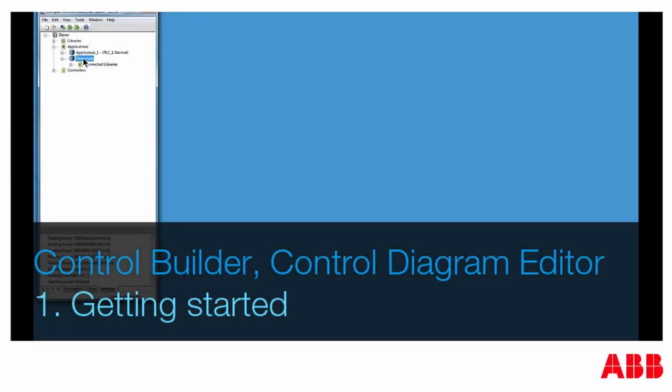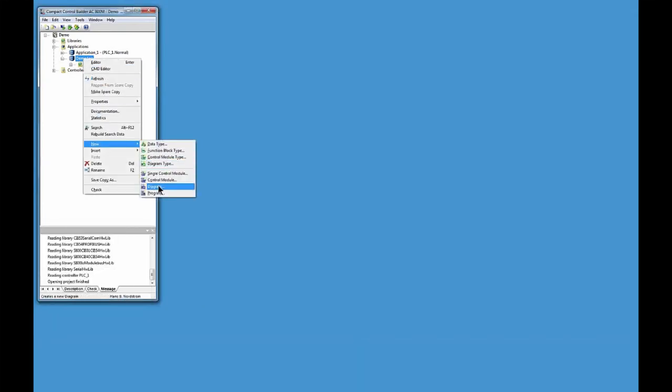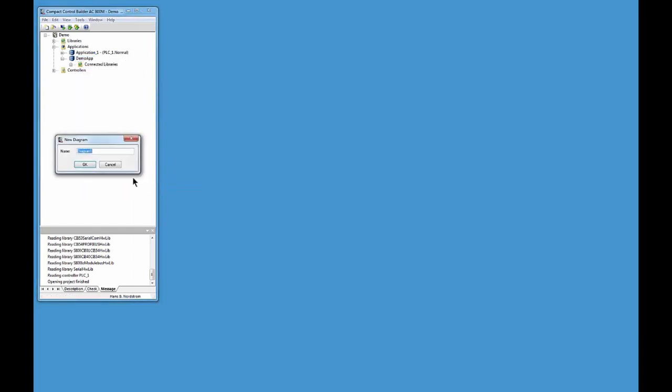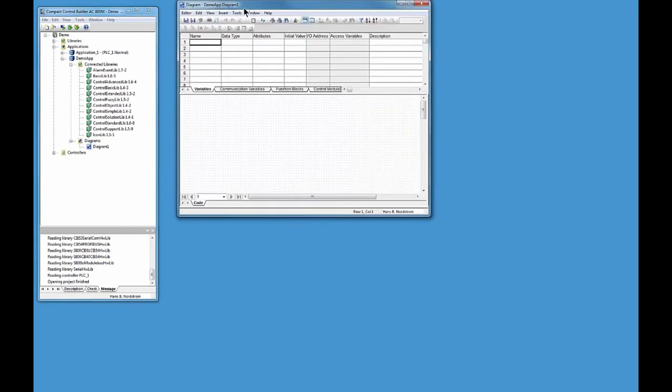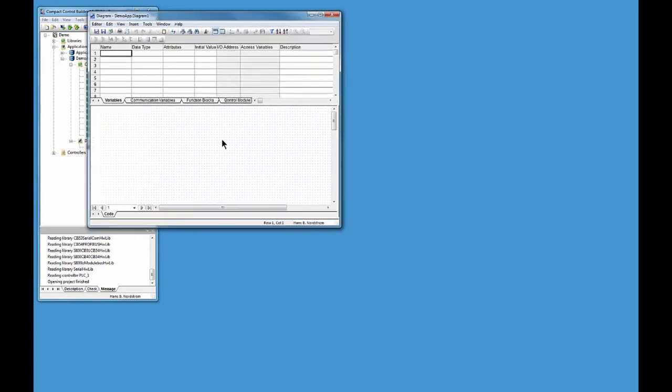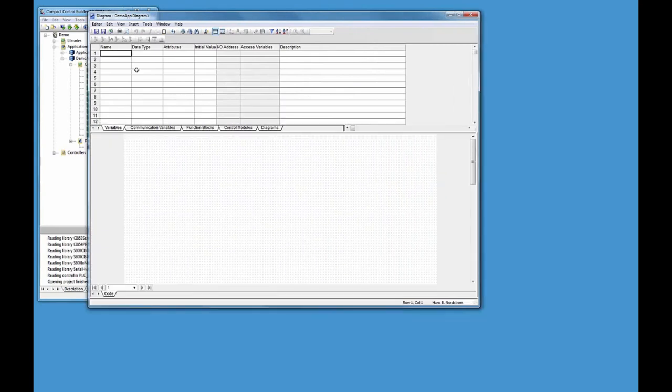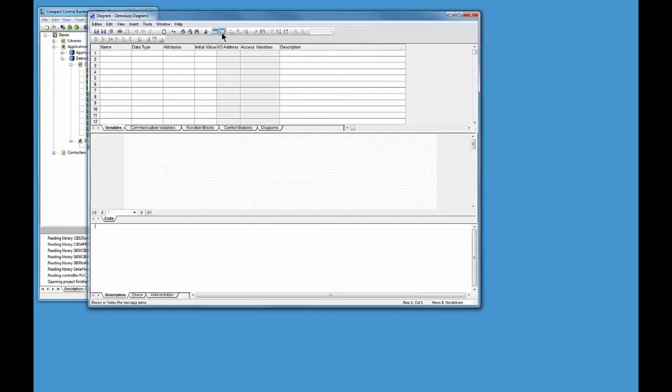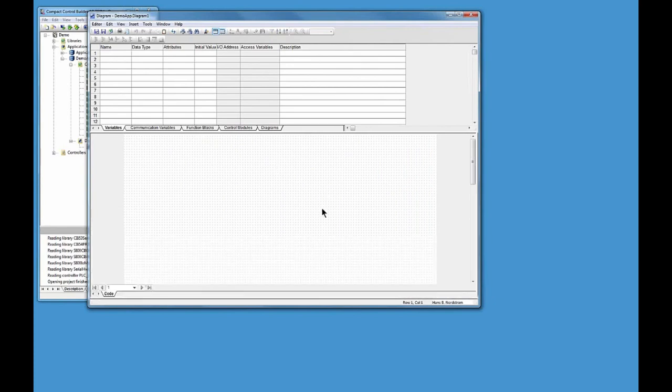You create a diagram by right-clicking the application and saying New and Diagram. You get the question on what should be the name of the diagram, and let's call this Diagram 1. You click on it, and you get the famous Program Organization Unit editor. It looks like any other editor. It has a declaration pane, a message pane, and a code pane. The new thing is that the code pane is now a diagram rather than anything else.